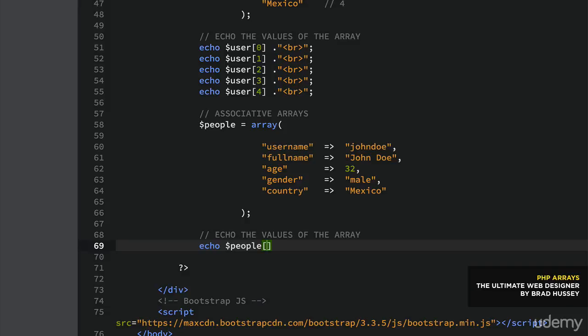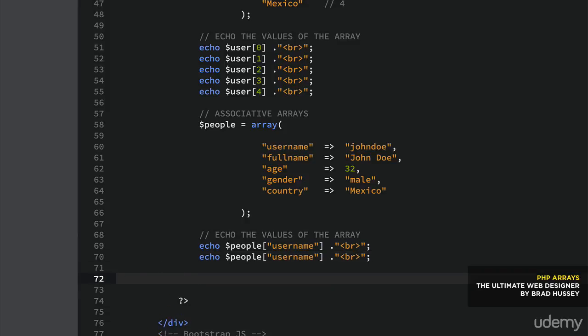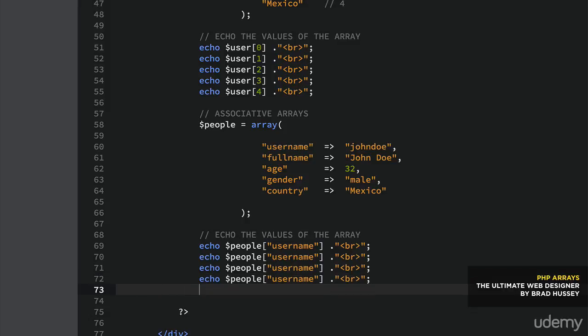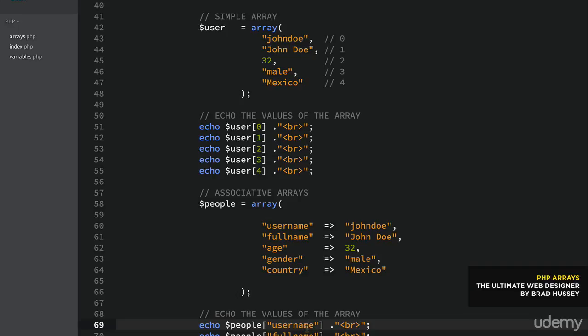And in the square brackets, instead of using the zero indexed numerical key, we're actually going to reference the custom key name. So username, going to concatenate a break tag here so that we can show multiple values. Just going to give a couple copy and pastes here, and then simply change the key name to what we're looking for. So username, this will be full name. The next one is age, then gender. Last one is country. And then now on our screen, you will see additional values. John Doe, 32, male, Mexico.